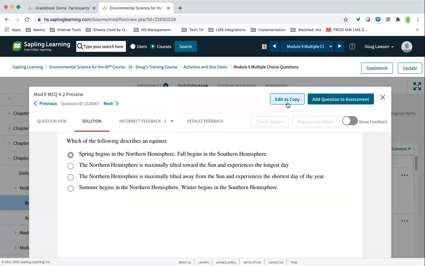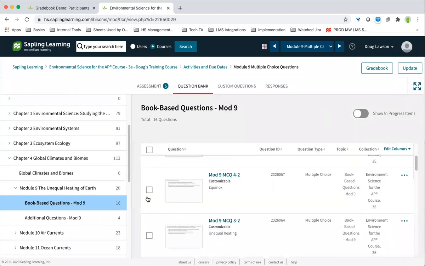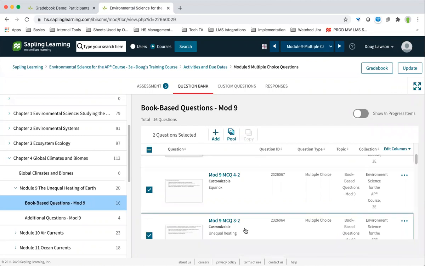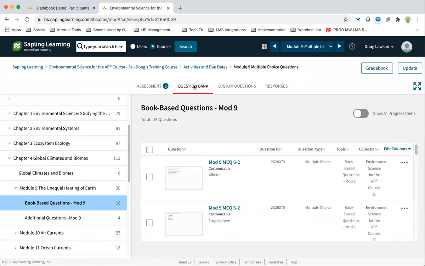From here, I can also edit or copy. I can add the question to the assignment, or I could select the question over on the left and add it, copy it, or select several and put them into a question pool. So you have all of those same options over here under the question bank.